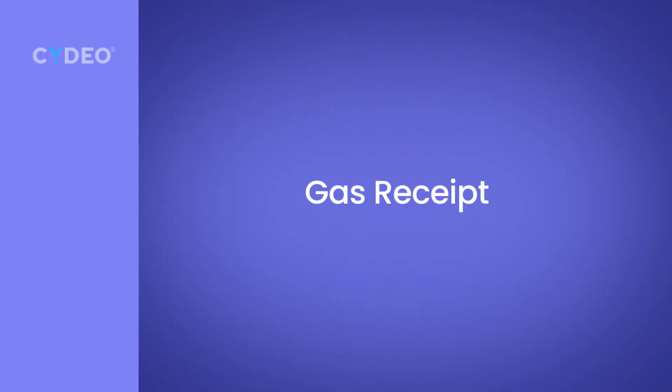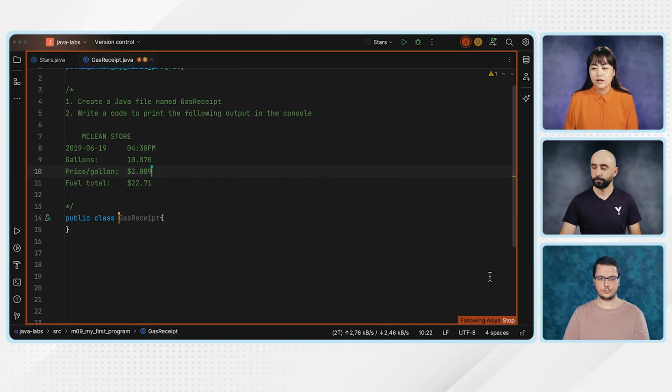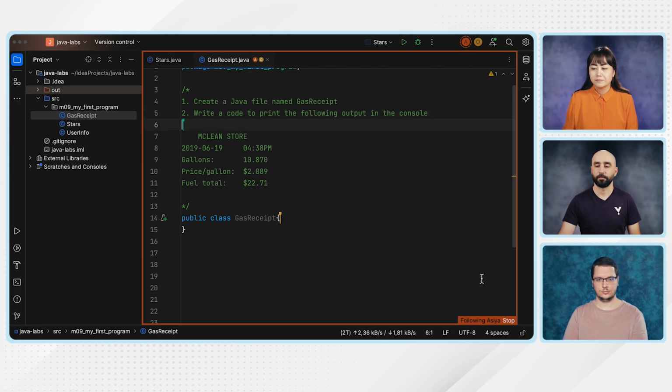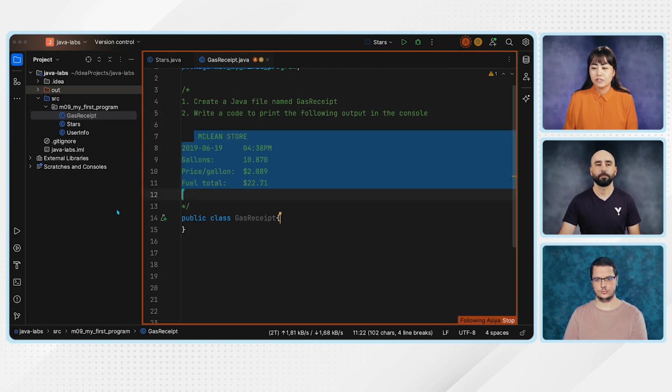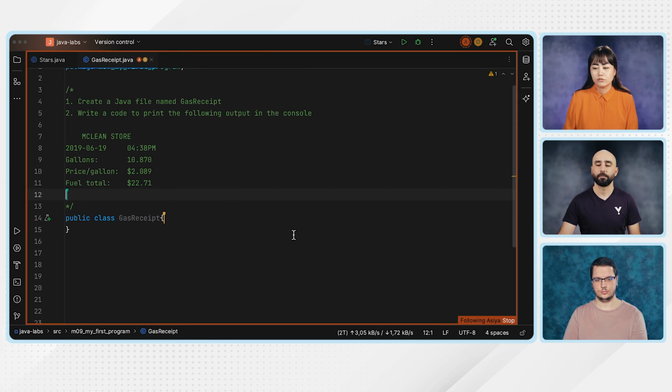All right, so the second task is guest receipt. It is asking to create a Java file, name it GuestReceipt, which is already created. And now it is asking for specific information to be printed on the console.